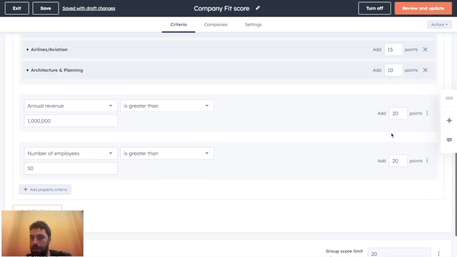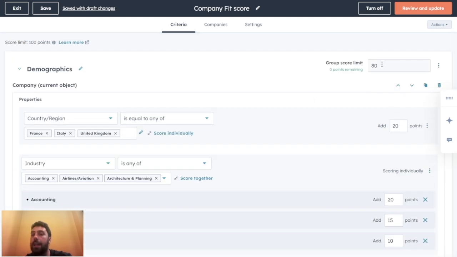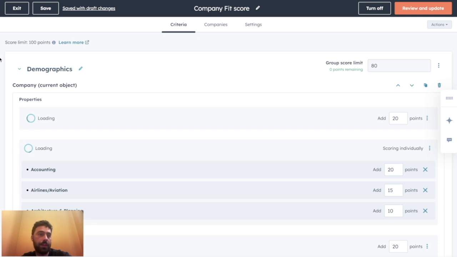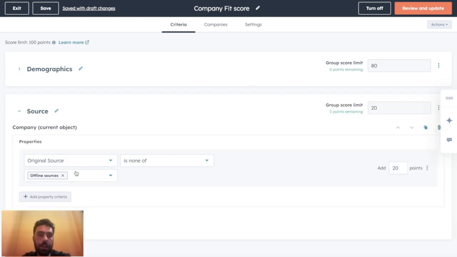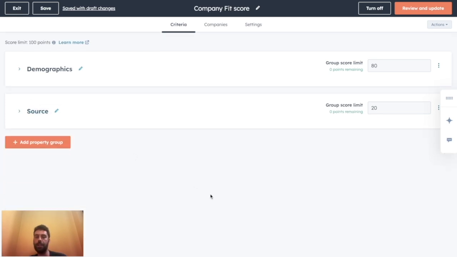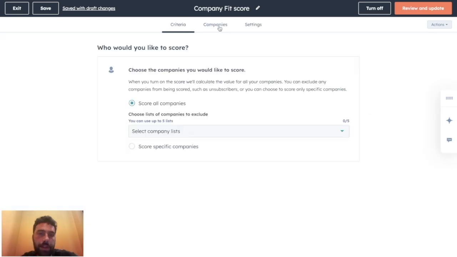If you do the maximum, it's 20, 20, 20, 20. It's 80 points. And for this last 20 points, I just want to check if the original source is none of offline source. It means the company came to my HubSpot with marketing efforts or referrals, these kinds of things, but not import ID. And if it's the case, so if the company had an action to come to me, I will add them 20 more points. So as you can see, it doesn't need to be really complex, but you can do whatever you want, add more complexity, etc. Then it works the same.